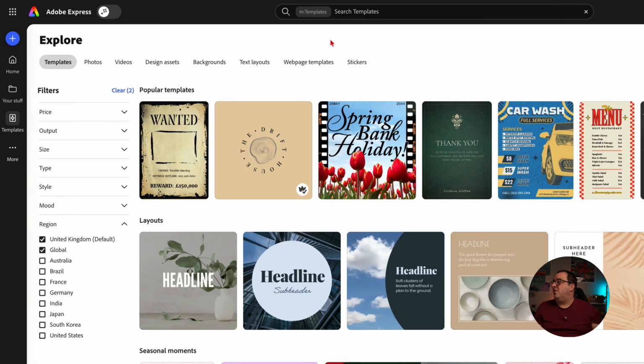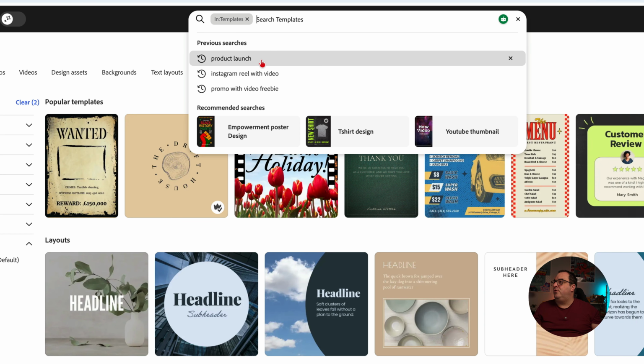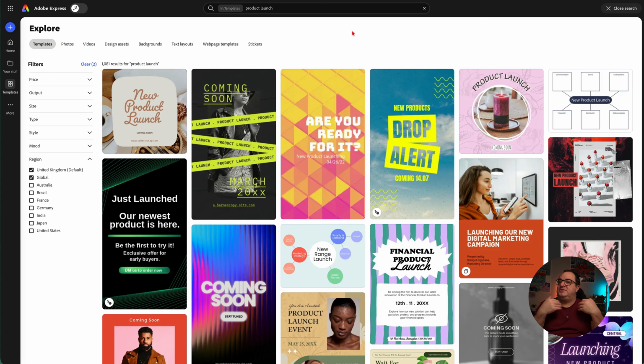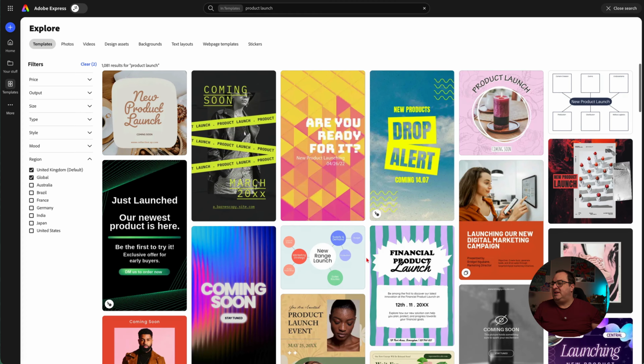First off, we're going to start off with the templates area inside of Adobe Express. I'm going to come down the left-hand side panel here. We're going to select on templates, and then in templates today, we're going to search for product launch. Now this is going to give us all of our templates. It doesn't specify so far the actual kind of platform that we want to do this for, because we can always resize them.